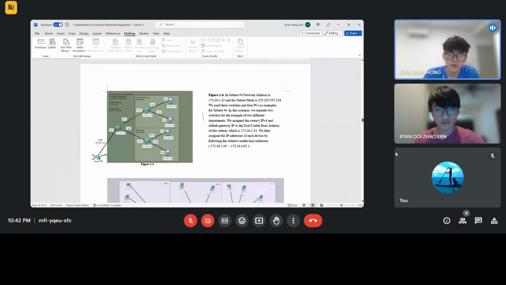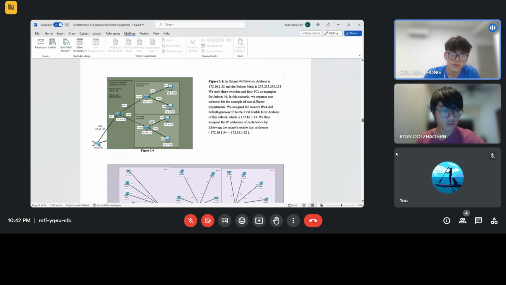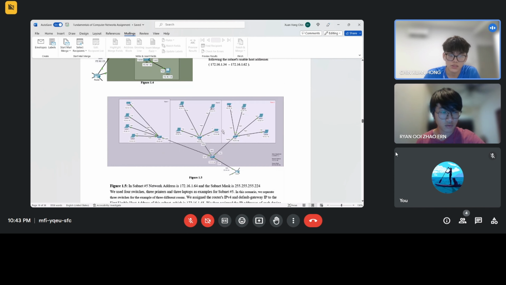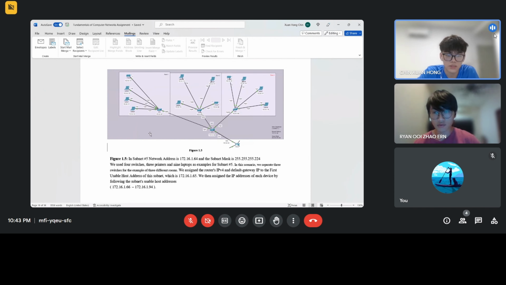In figure 1.4, which is the fourth subnet, the network address is 172.16.1.32, and the subnet mask is 255.255.255.224. In this, we use 3 switches and 4 PCs as the example for different departments. In this subnet, we use the first usable host address as the default gateway and the router IP, which is 172.16.1.33. In figure 1.5, subnet 5, the network address is 172.16.1.64, and the subnet mask is 255.255.255.224. We use 4 switches, 3 printers, and 9 laptops as the example of subnet 5.